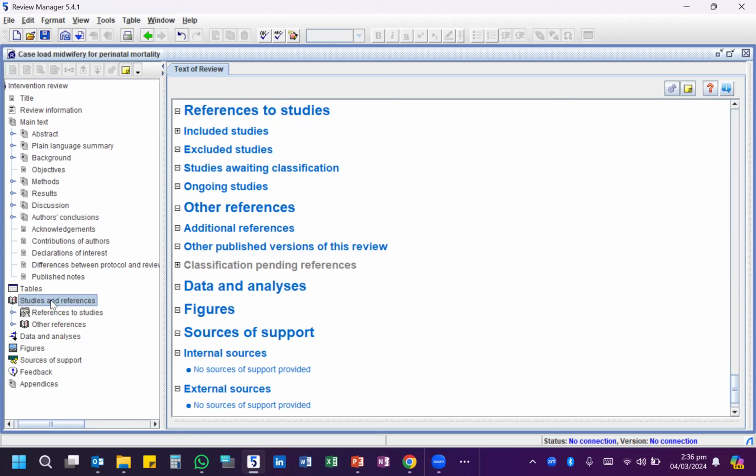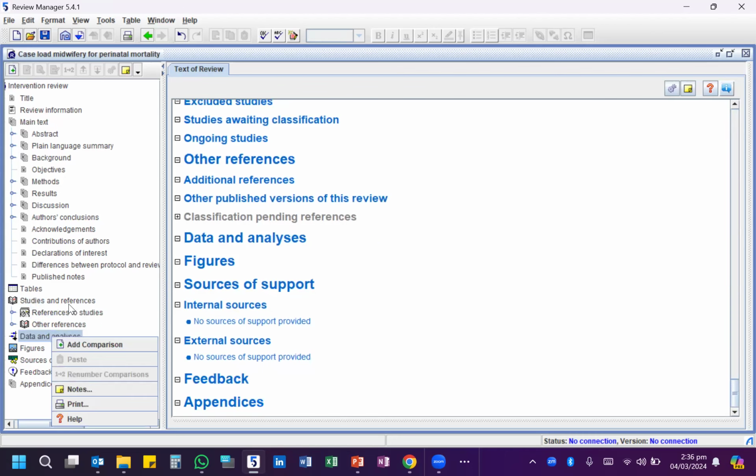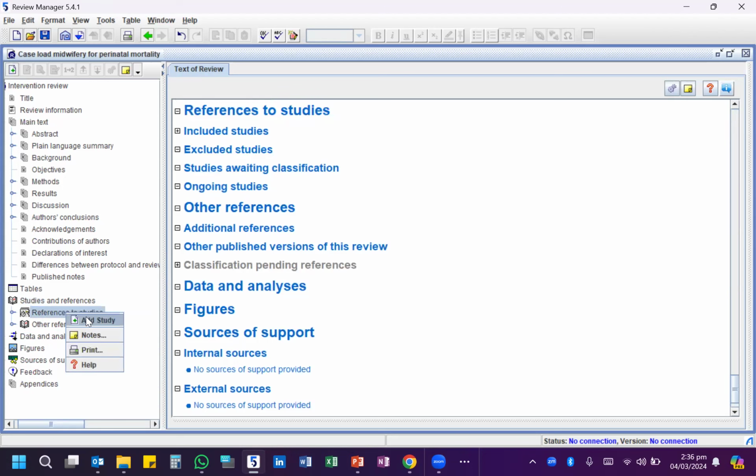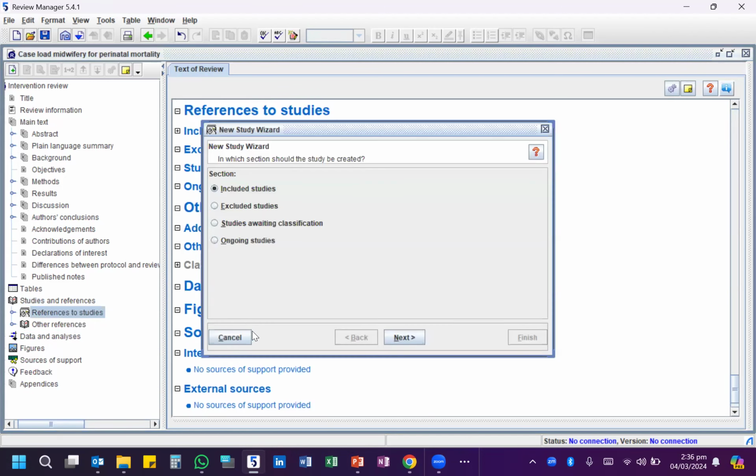And then once you have clicked on this, reference to studies will open up. And in this, you can add a study. Reference to studies, and then you will add a study. You will add the study in included studies.